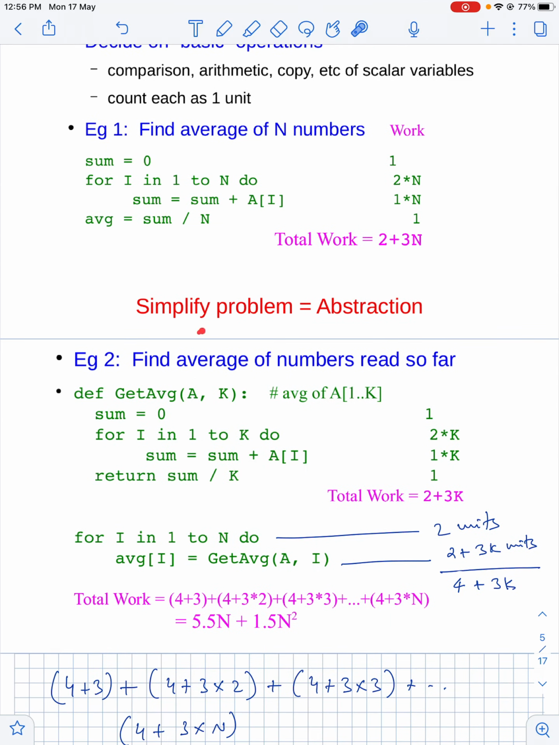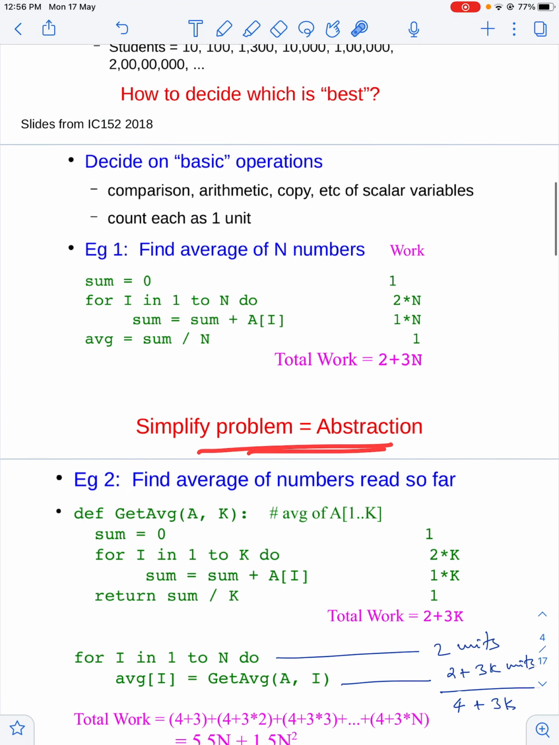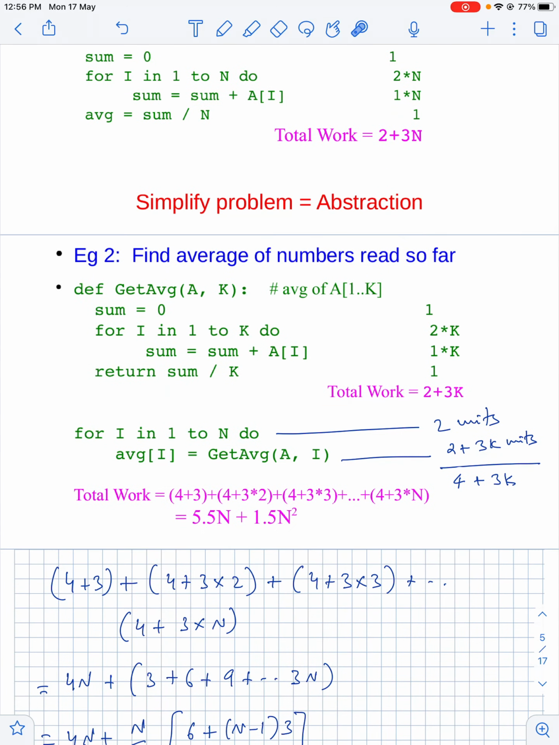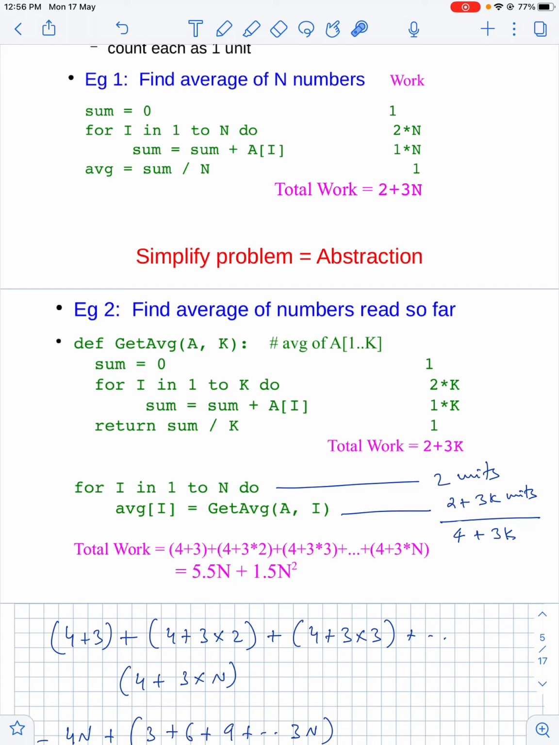So we have actually abstracted the problem. What this assumption here is, we have kind of simplified it. So now let's take a more complicated example. Suppose we want to find the average of numbers read so far.